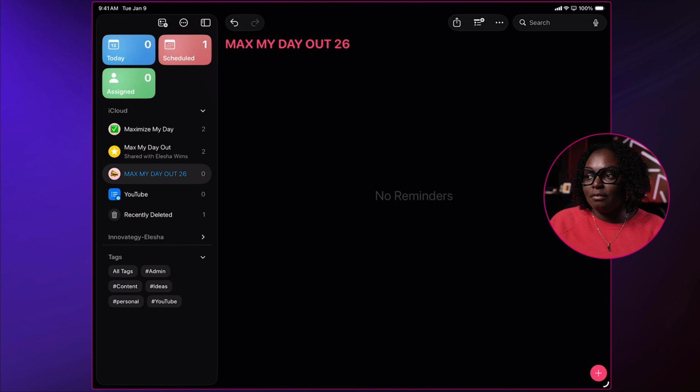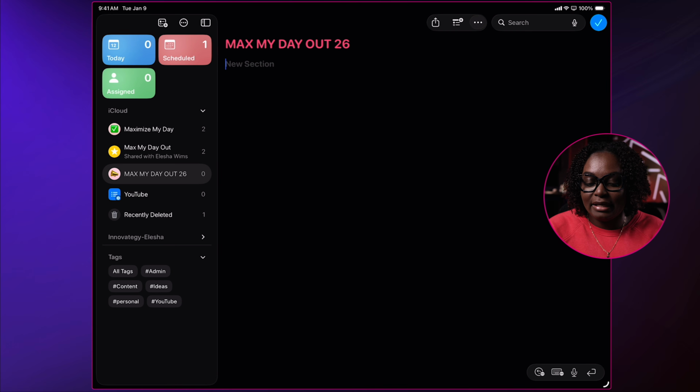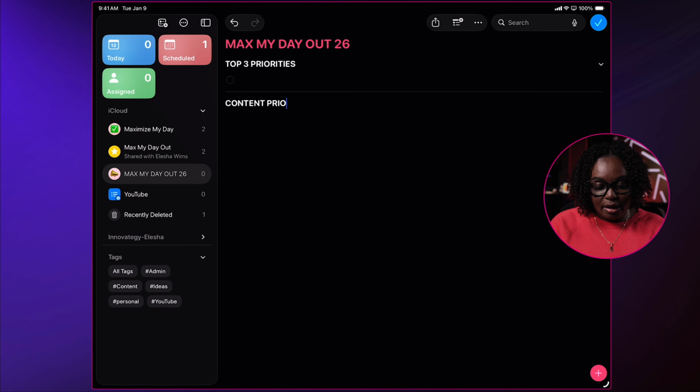Once that comes in, I have this blank canvas and now I'm able to design what I actually want to see. I need a few columns where I can easily identify tasks that are non-negotiables, those are my top 3 priorities of the day. Then I'll need my content priorities, admin, as well as life. I'll hit the plus sign here. The plus sign allows me to add a section, and that section is going to be my top 3 priorities. Then I'm going to add another section. I'm going to call this my content priorities.